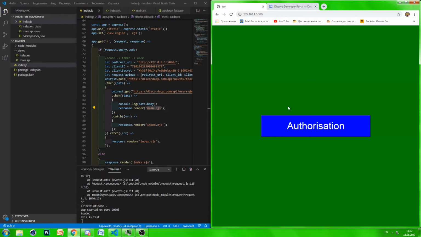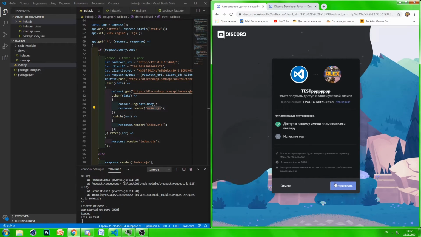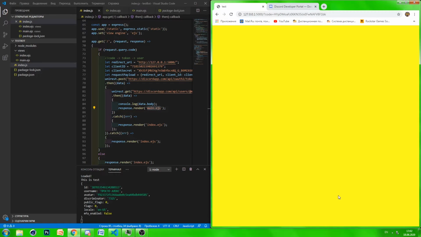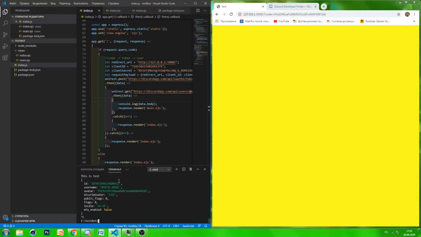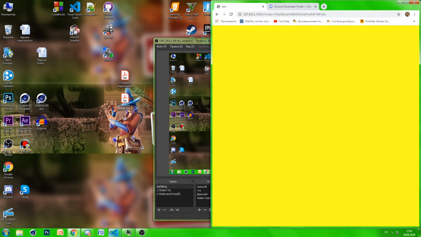We go here, we make authorization, we make authorize, and we get to this page, and we got the information about my account. Well, it's ID here, username, avatar, and some other things. The main is the ID because it is unique in Discord.